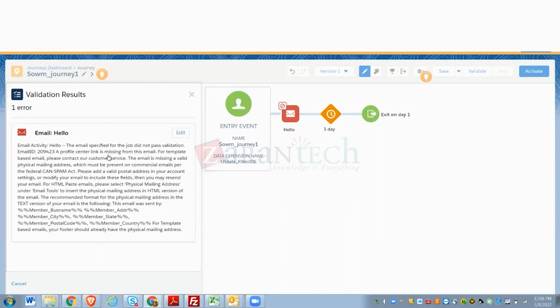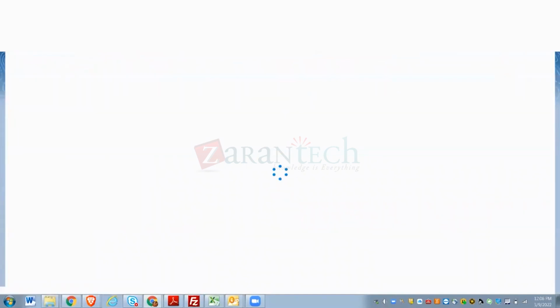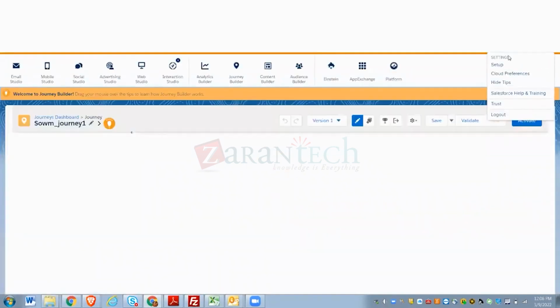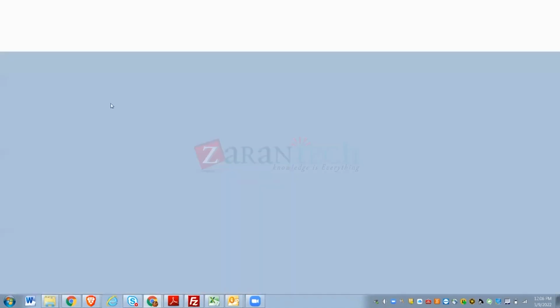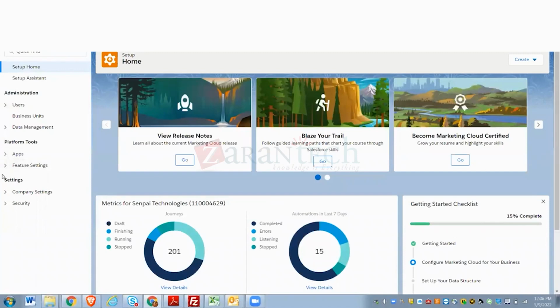Okay, what you can do from the setup, it is asking for CAN spam compliance. Like in CAN spam, we have to provide every detail, member state, address, unsubscribe link. So from setup, you can disable this. From setup, feature setting, email, email studio.